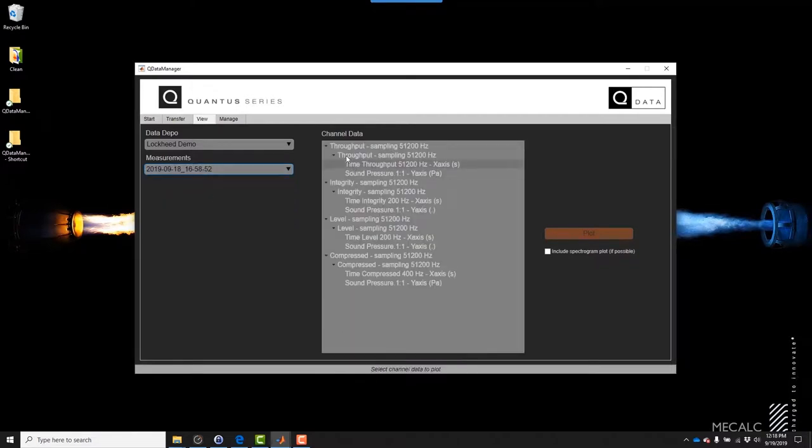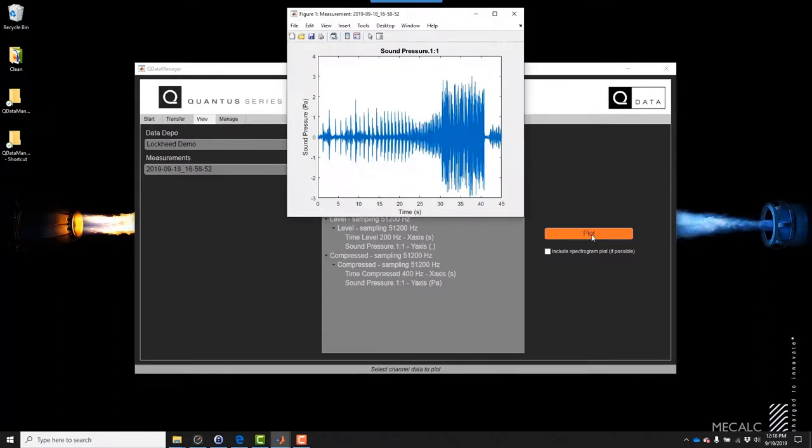And what you see is that now we have all the different parts of the measurement that are available to us. We have throughput, we have integrity, that talks about whether we have shorts or opens on our different channel lines. We can see the actual level, that's sort of an envelope of the system, as well as compressed data. But let's take a look at the sound measurement, and we can go ahead and plot that. And here we see a preview of that data.